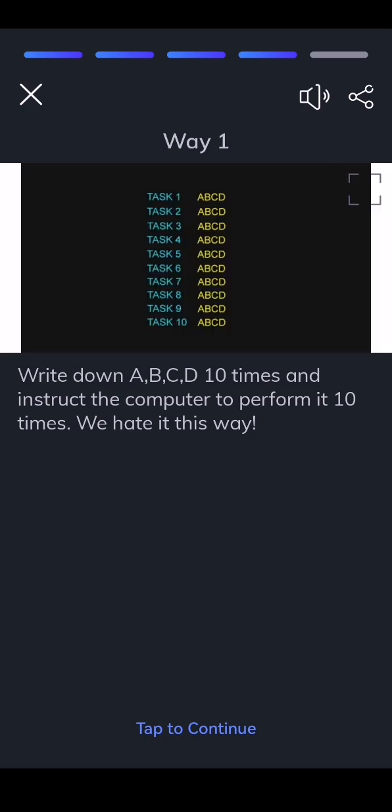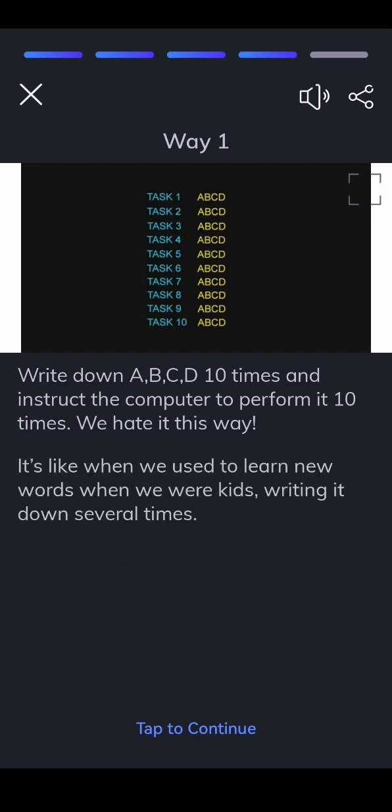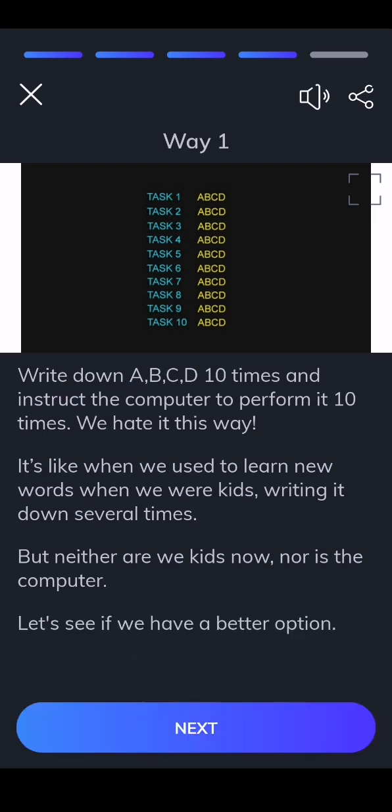Write down A, B, C, D 10 times and instruct the computer to perform it 10 times. We hate it this way. Like we used to learn new words when we were kids, writing it down several times. But neither are we kids now nor is the computer. Let's see if we have a better option.